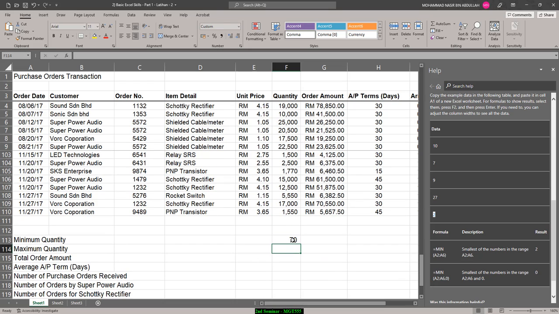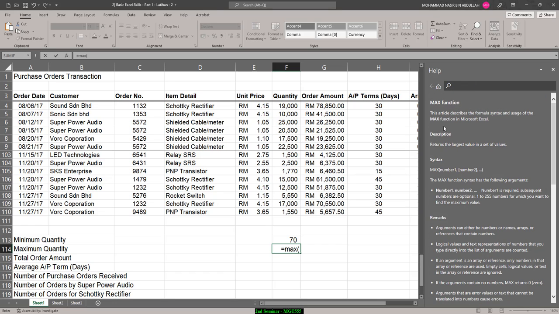So let's say maximum. You just type MAX, maximum. It will automatically give us several options. So there are MAX, MAXA, MAXIFS, DMAX. Later we will look at the more advanced details. But we look at the MAX function, the basic MAX. It works the same as minimum. MAX will return the maximum value, right?